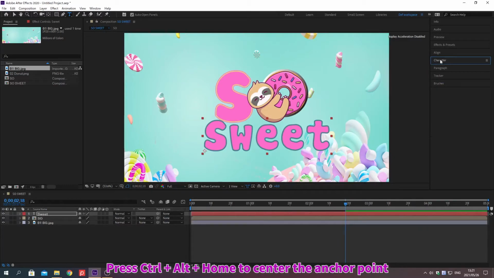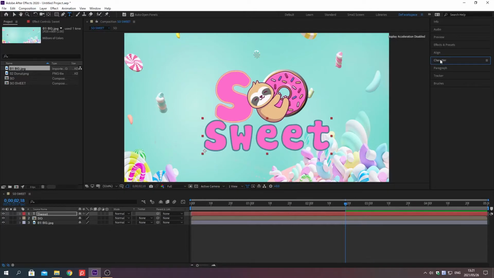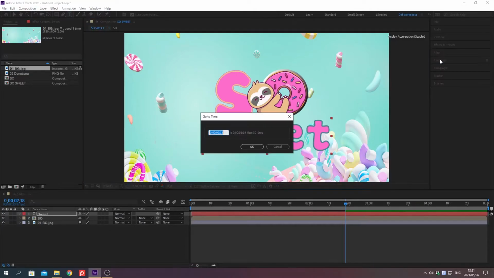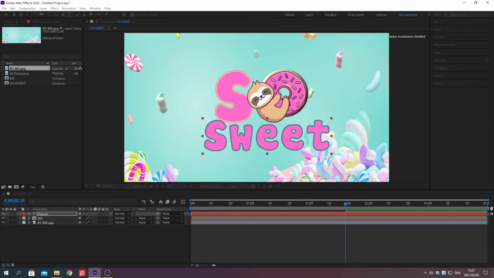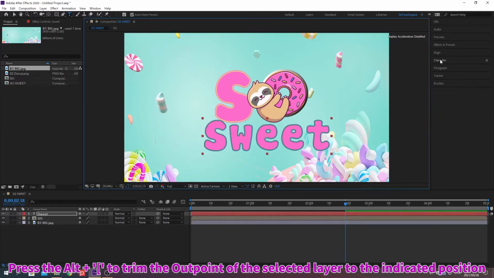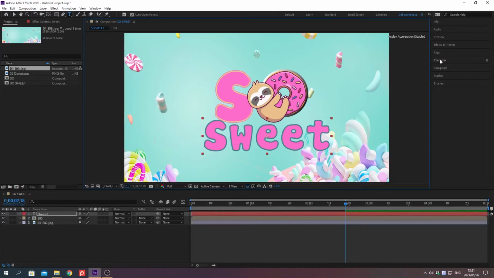Press Ctrl plus Alt plus Home to center the anchor point. Move the indicator. Press Alt plus the bracket key to trim the endpoint or add point of the selected layer to the indicated position.